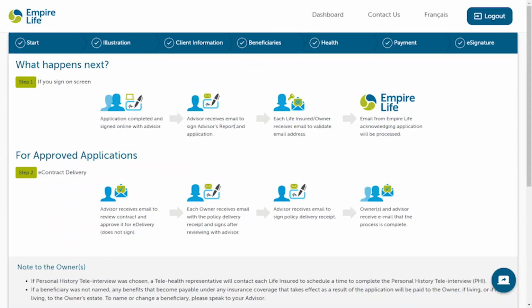That's it. We're all done. Now, the advisor is going to receive the DocuSign signature package to submit the application to Empire Life. This screen is another great opportunity to review the process for the electronic contract delivery with your client.